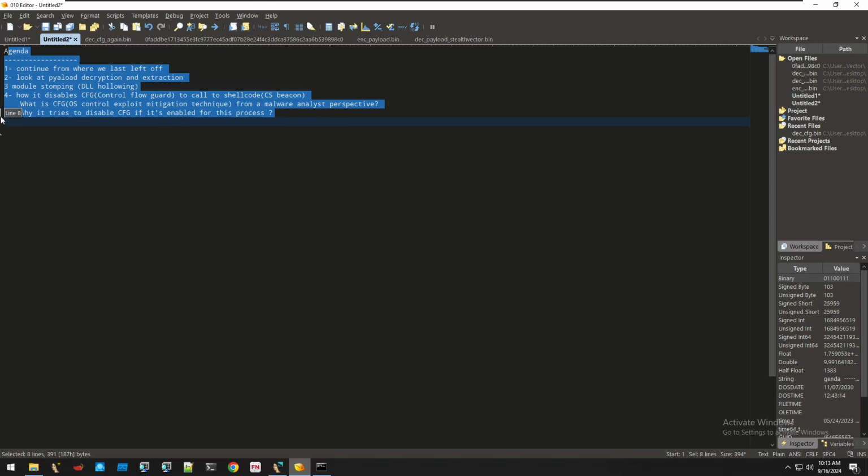So we're going to look at how the payload can be decrypted and extracted, and how the payload is injected into the process memory. You may have heard of process hollowing or process injection. Let me know in the comments if you don't know; I can maybe create a video on this, but I'm sure you can find tons of resources on these. But there are not so many resources on module stomping or DLL hollowing.